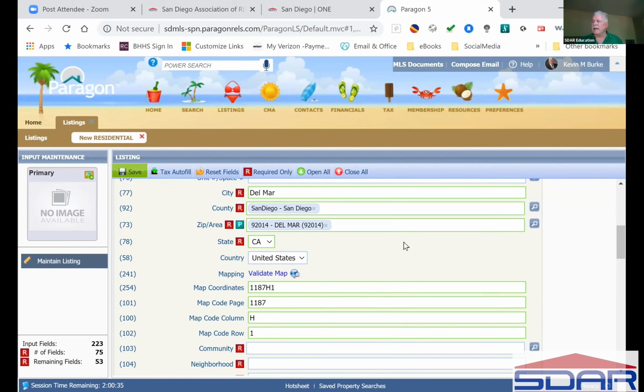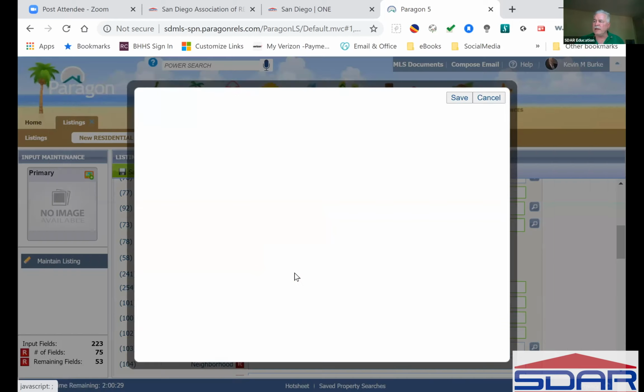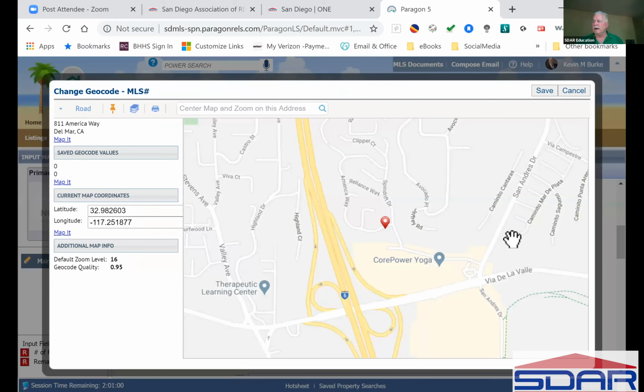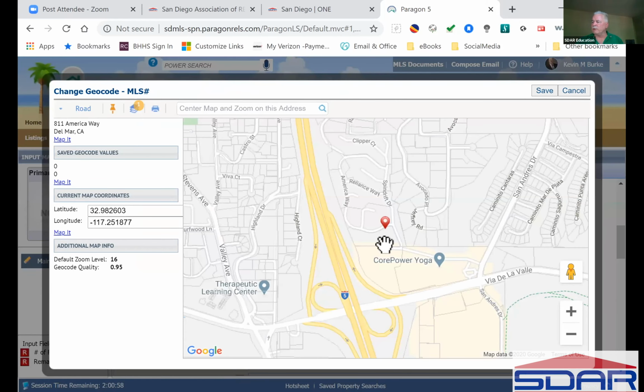One of the things that I'm going to have to do, and I'll come back to it in a minute, is validate my, well, let's do it now. Validate my map. I'm going to have to do that. I'm going to click on my map. It's going to say, is this roughly where the property is located? And the answer is yes.